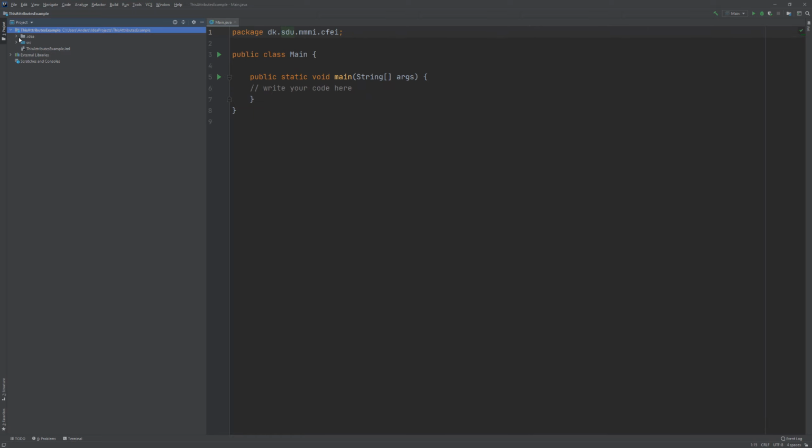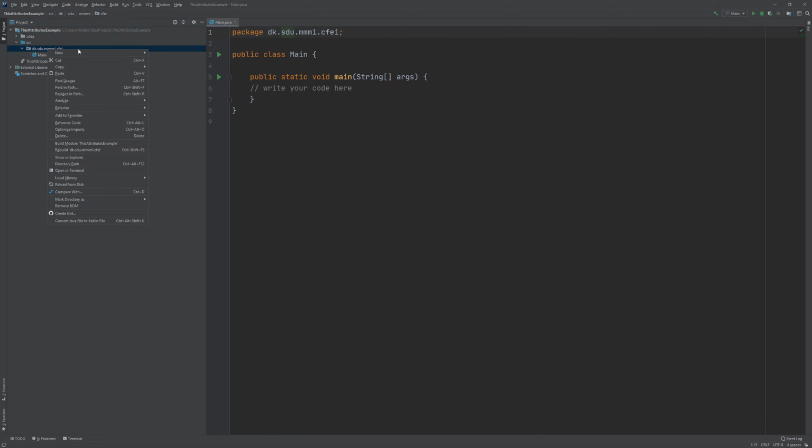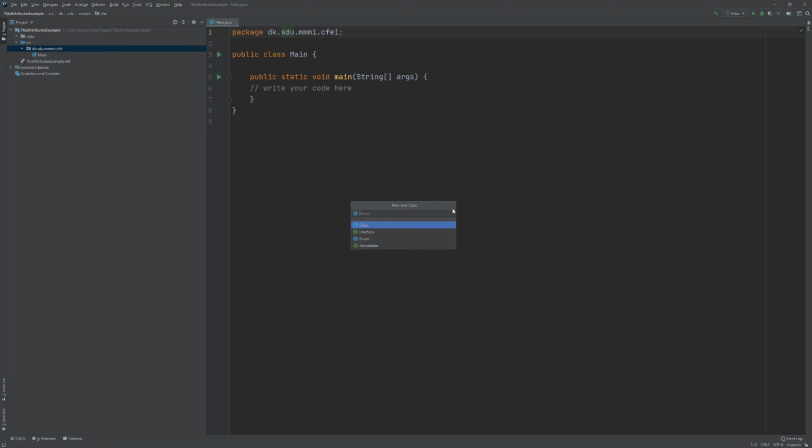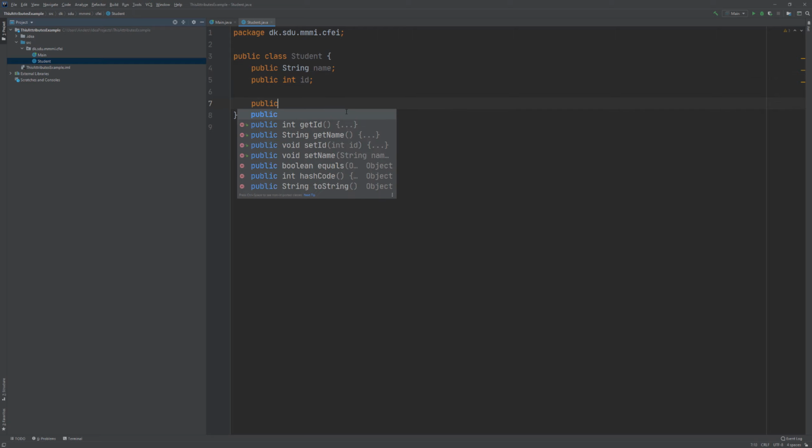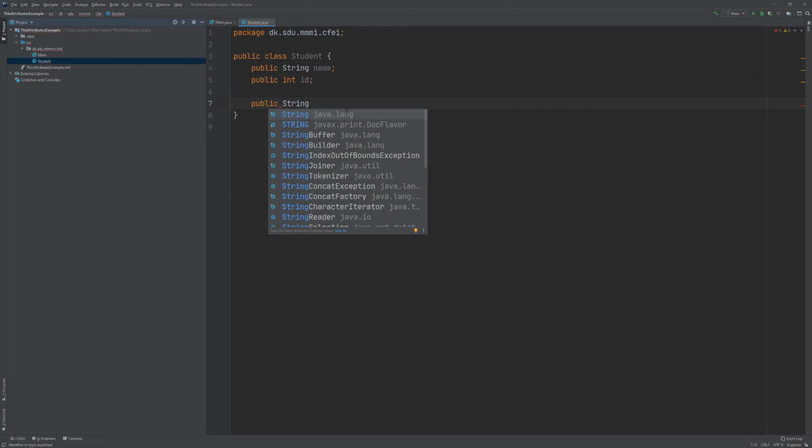Now, we're going to create a new class. For the sake of this screencast, we're going to call that class Student. Inside of Student, we're going to give it two attributes: one attribute called name, and one attribute called ID of type int. Down here, we're going to declare a constructor.